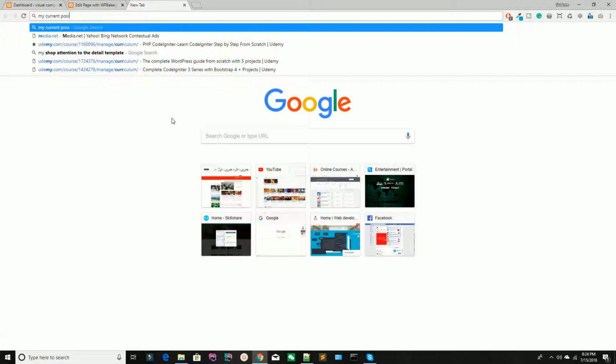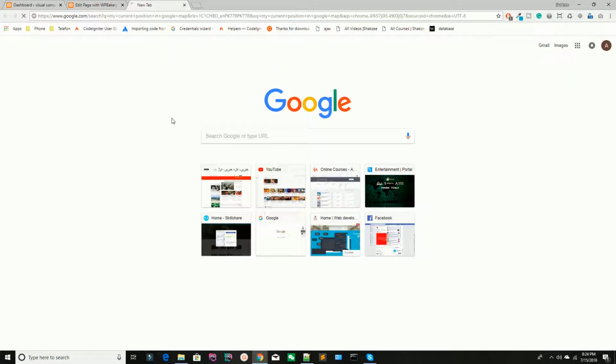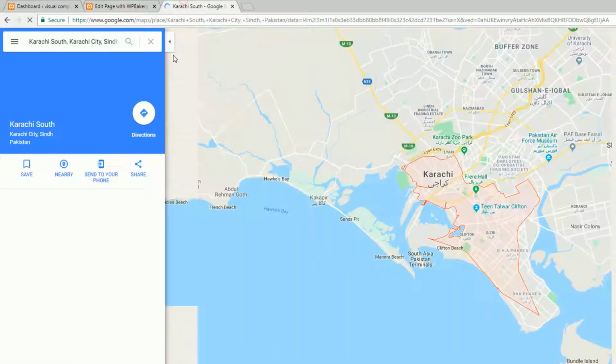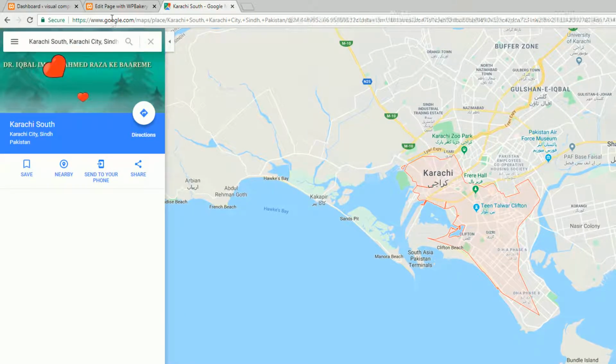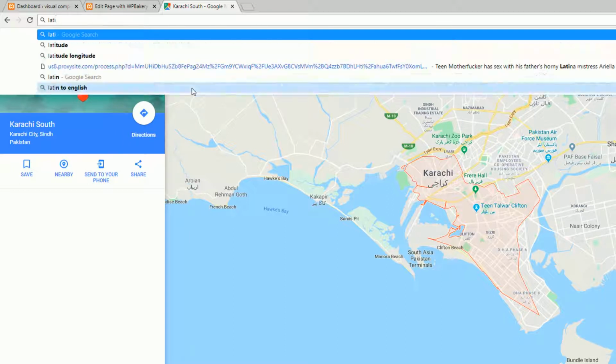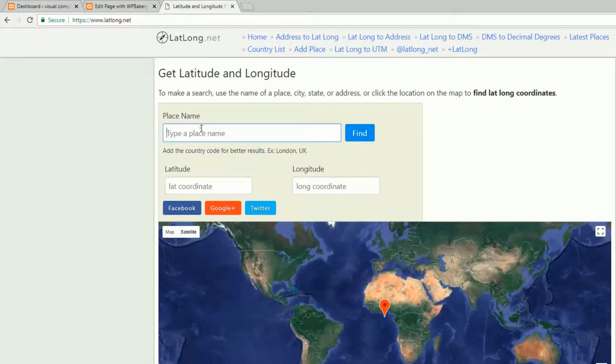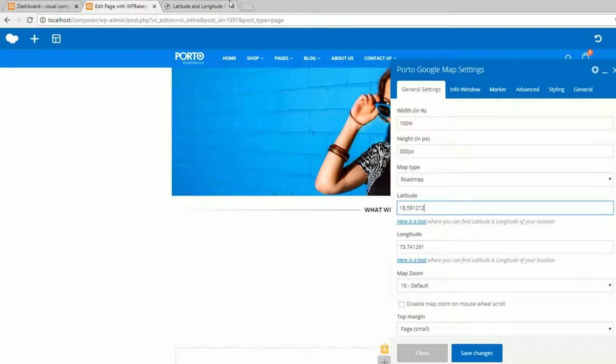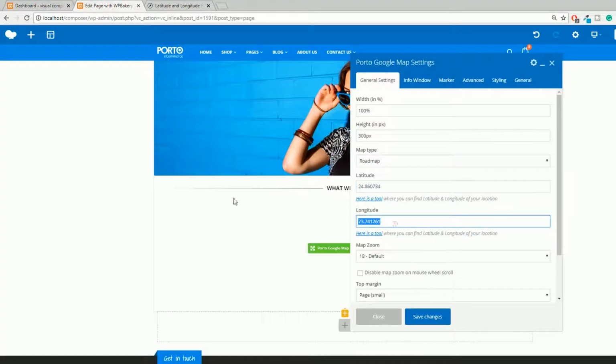So you can find the latitude, my current position in Google Map. So this is the current position. For suppose I'm saying latitude and longitude. I'm saying Karachi. So this is the longitude and it's saying latitude. So this is the latitude. Add your latitude here. And where is the longitude? Add your longitude here. Okay.